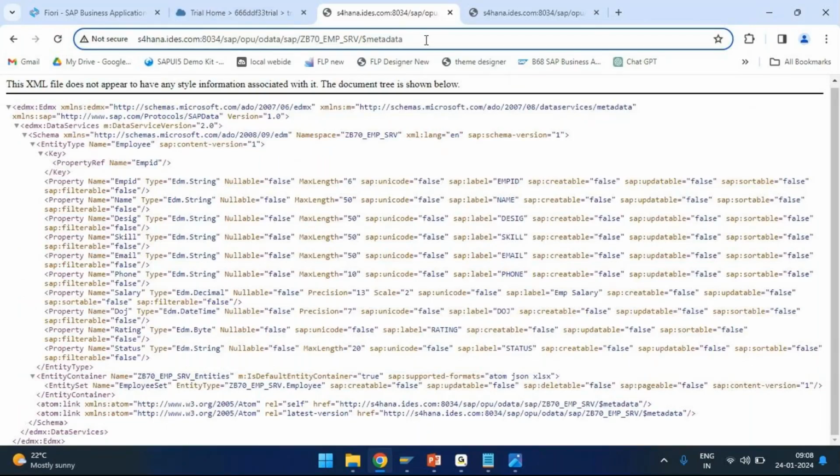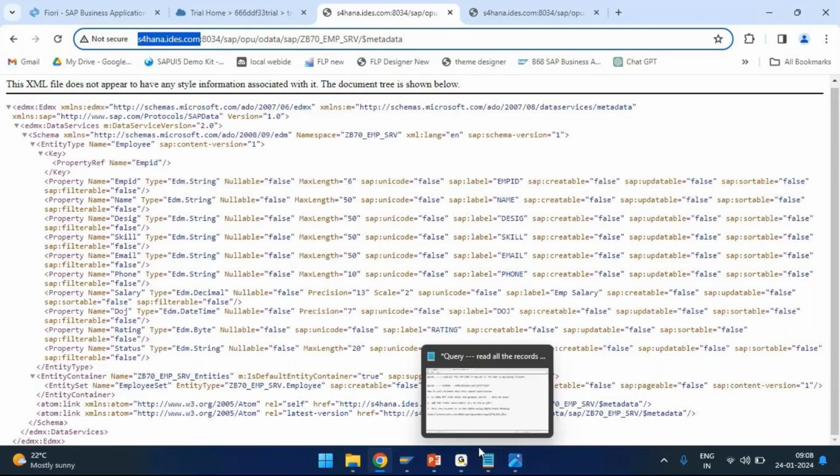See, my point is simple. If you want this service URL to run with s4hanaids.com, go to the host file and add it. I don't add it because it asks for admin rights, the username and password of the admin. Simply keep this IP address. That's all.